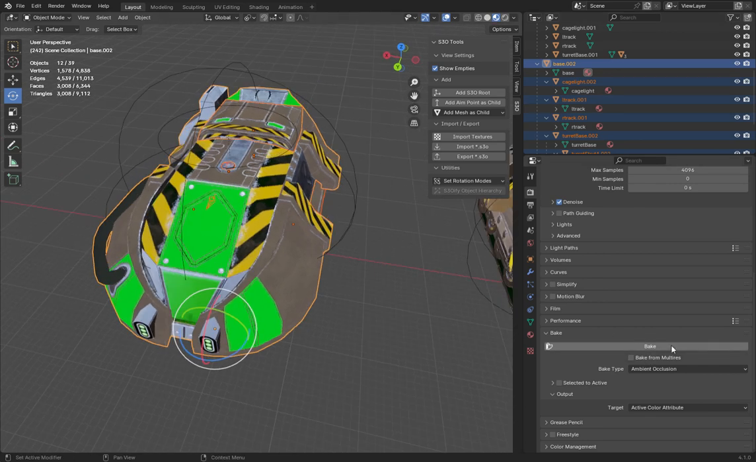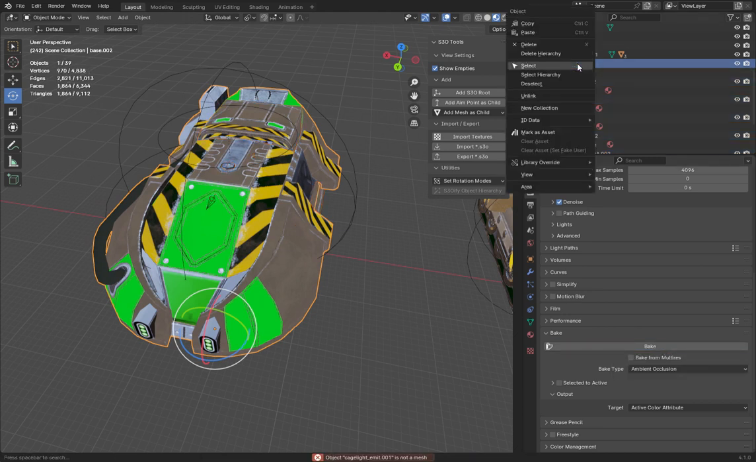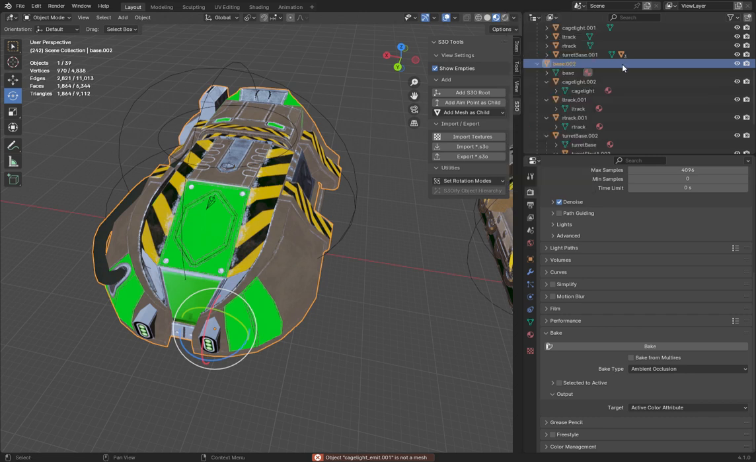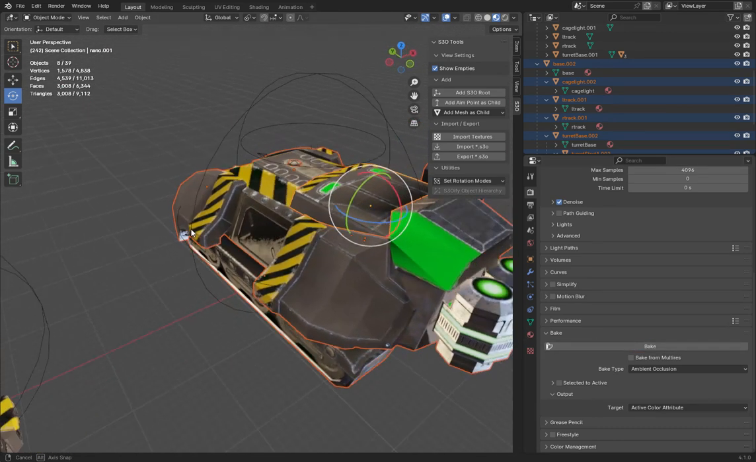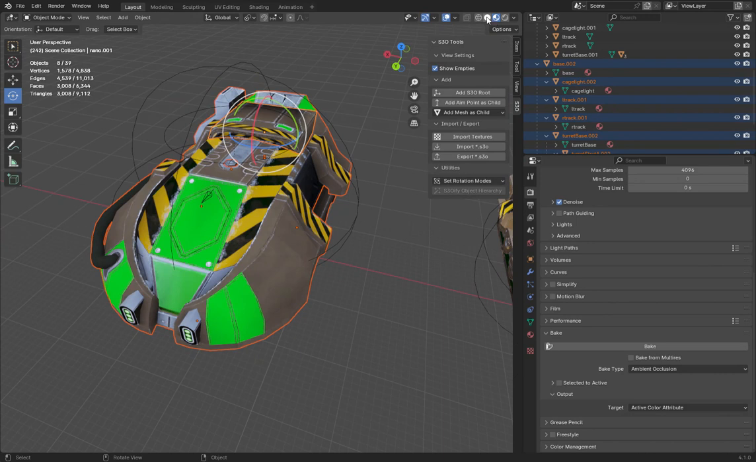So I want to hit bake. Emit point's not a mesh, I know. Okay. I need to add a button for this. So select all the meshes. Alright, cool, and hit bake, and it's automatically done some ambient occlusion for us.